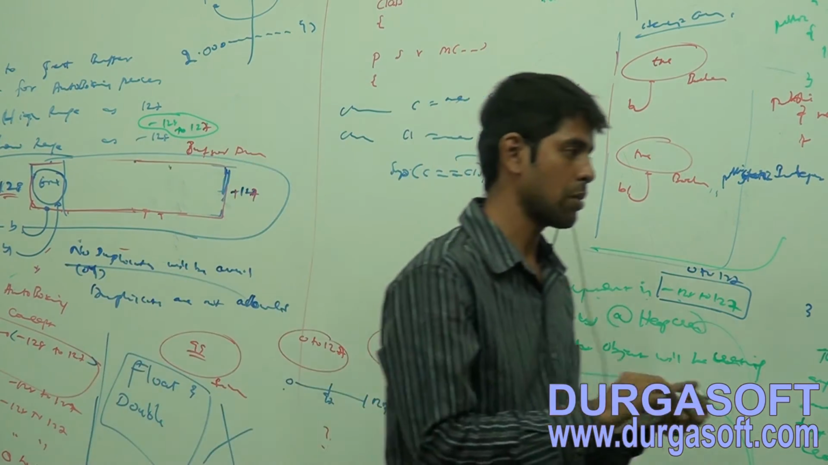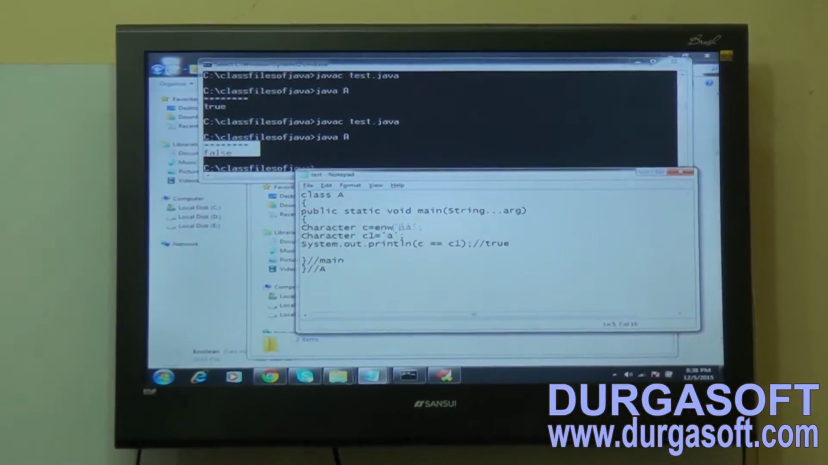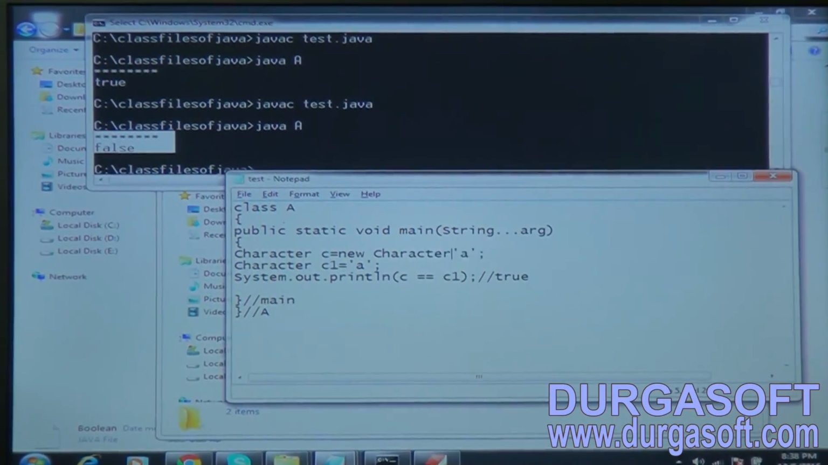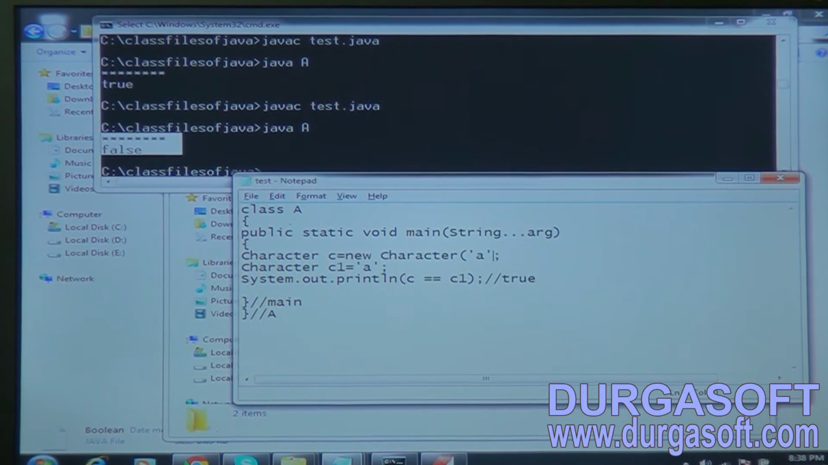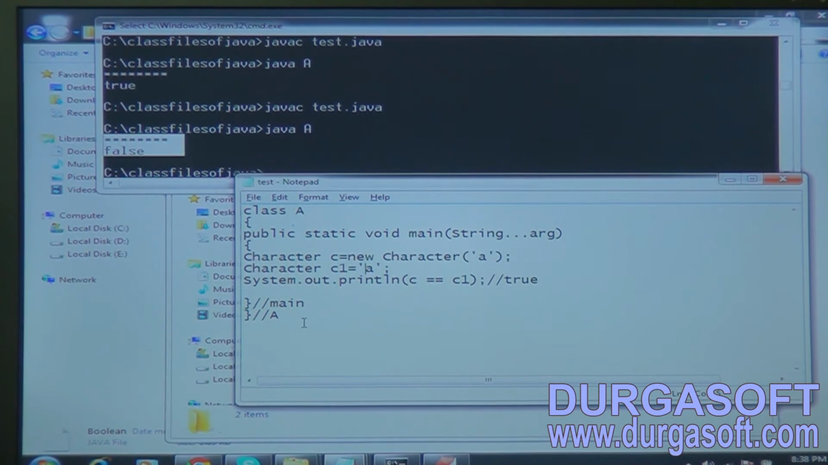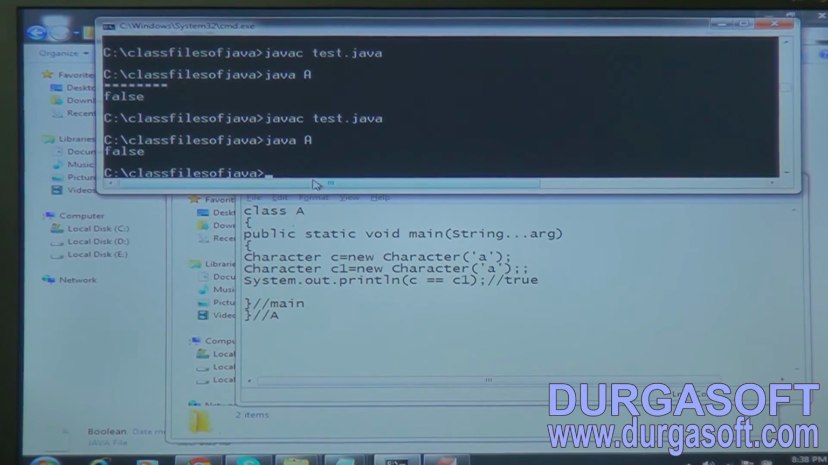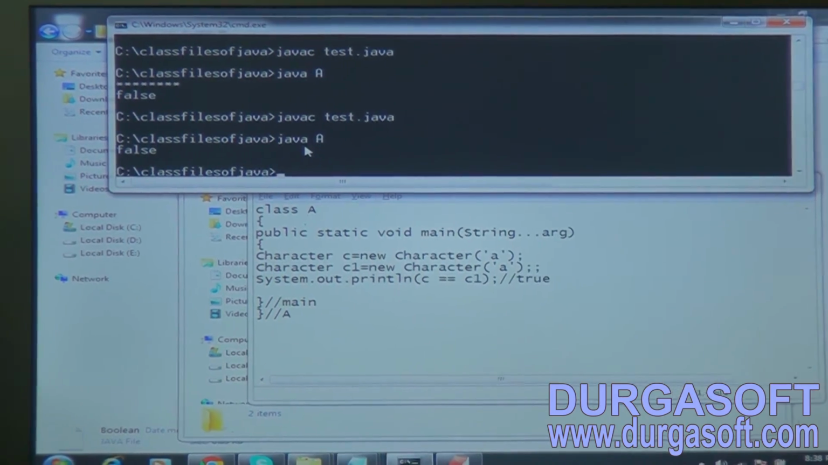Okay, now observe. Let me compile and execute. Just a minute. Character, what is this? 'a'. Now observe here. The answer will be false. Okay, I hope you understand this.